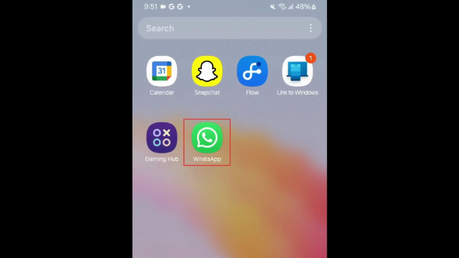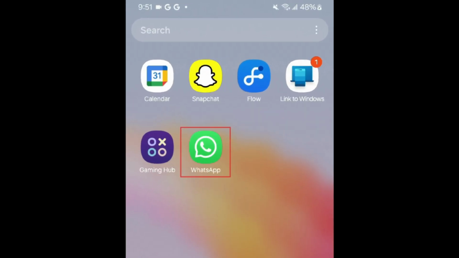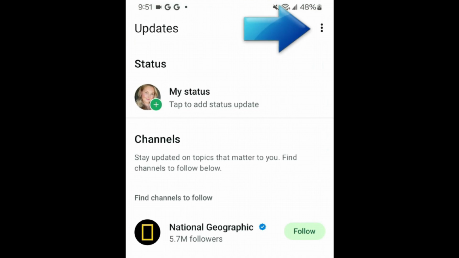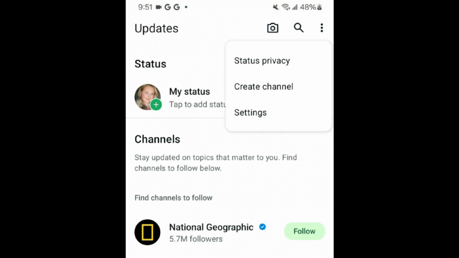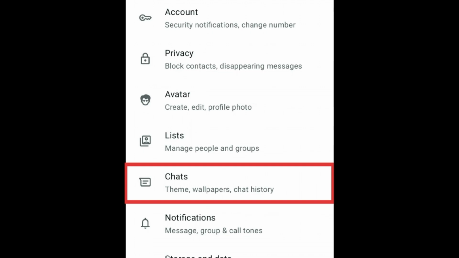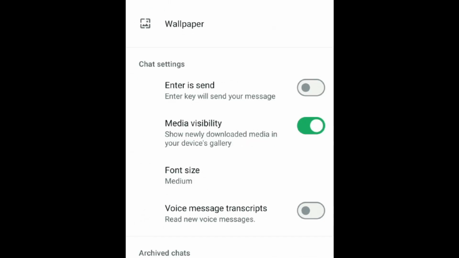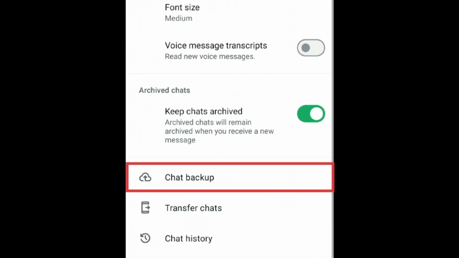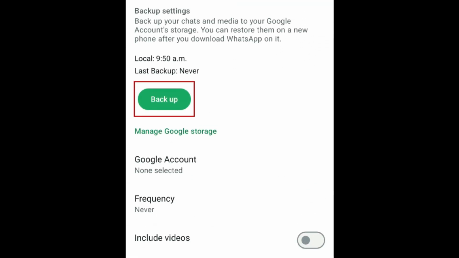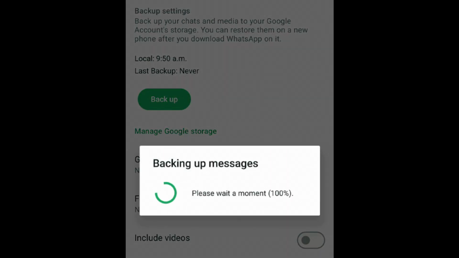To begin, we'll back up your WhatsApp chats on your Android device. To do this, open WhatsApp and tap the three dots in the top right corner. Select Settings. Tap Chats. Scroll down and tap Chat Backup. Then tap Backup. Your WhatsApp chats will then be backed up.